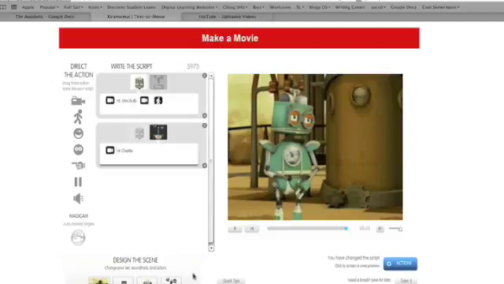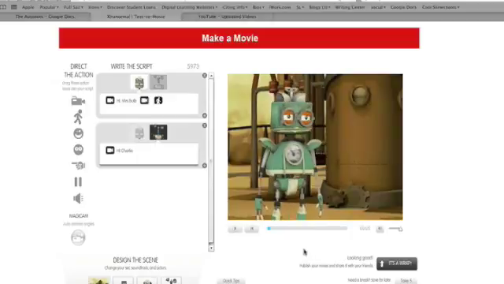So finally, you would then again preview it by hitting action. It tells you that you have changed the script and you want to preview it again. You must preview before you can actually create your movie. When it's done, like I said, you preview it again.